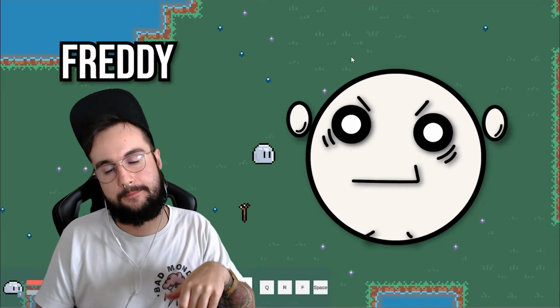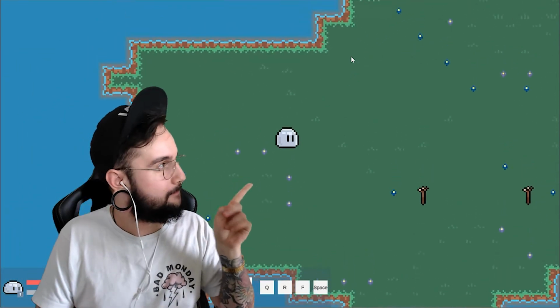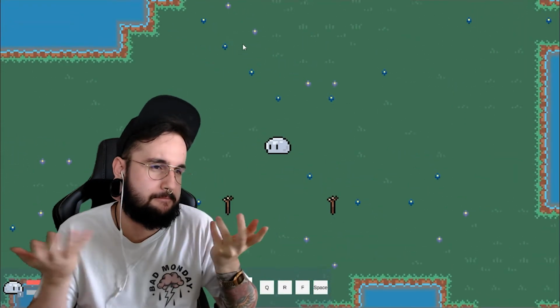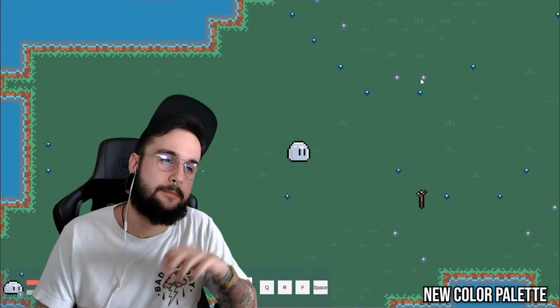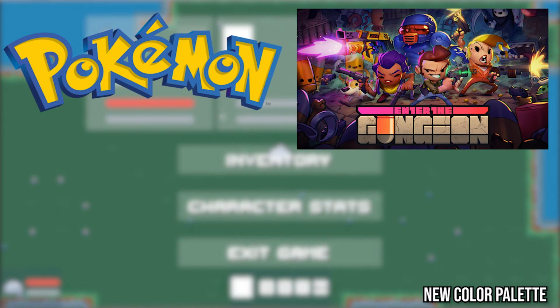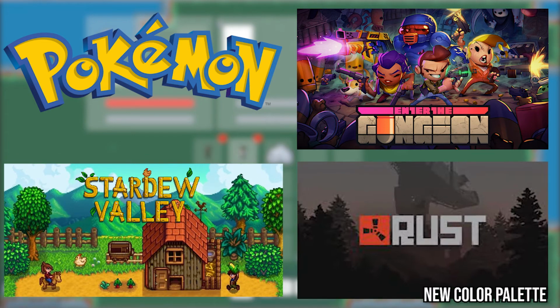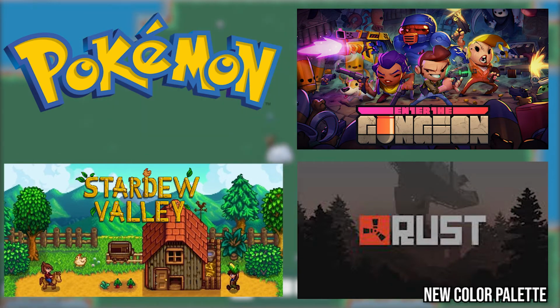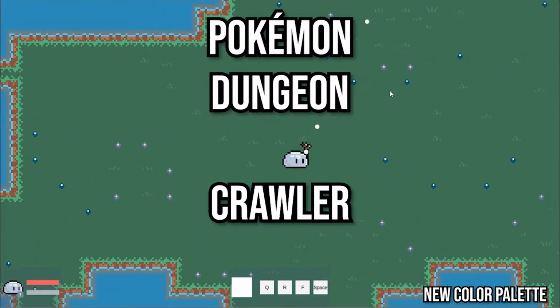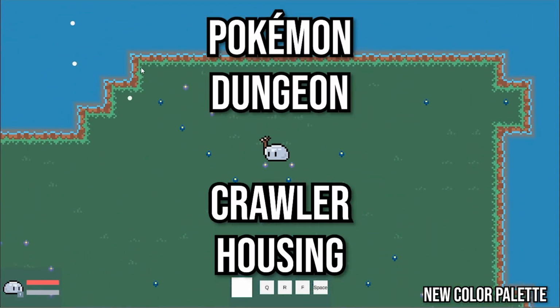In this devlog I wanna show you my new inventory system and the UI that I made. My game right now has no name, but it has a concept, so stay tuned. As much as I like Pokemon, roguelikes and games where you can build your own home as a retreat, this game is just inspired by it. So it's literally a Pokemon dungeon crawler housing build game.